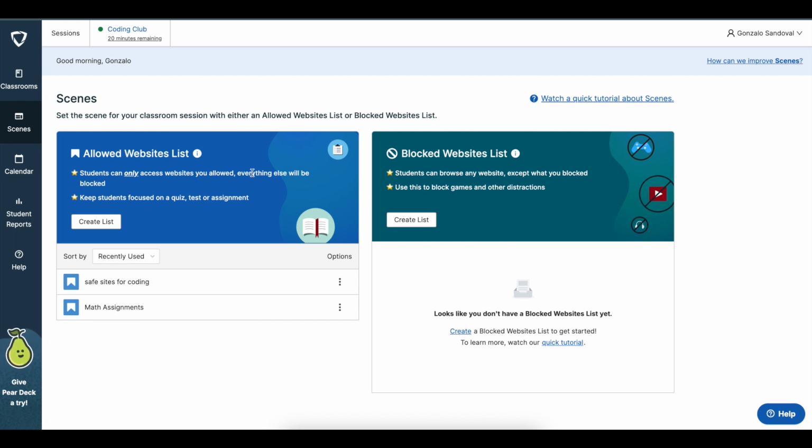So you have two types of scenes that you can create. The one on the left side, called Allowed Websites List, would allow for you to only indicate websites that you want for the students to have access to, and only those websites. The one on the right, Blocked Websites List, this one would allow the students to navigate anywhere allowed by the district except the websites you indicate here.